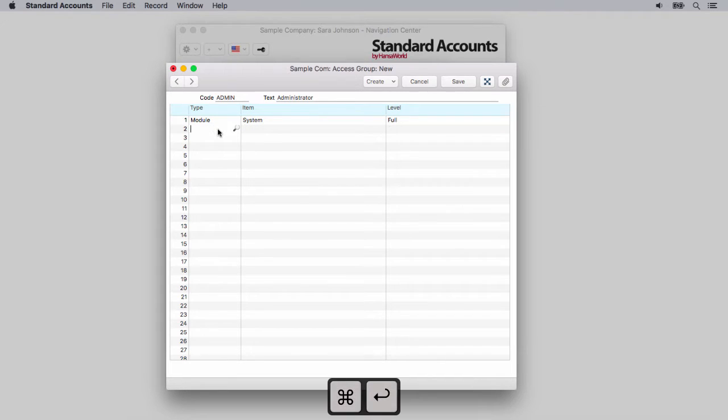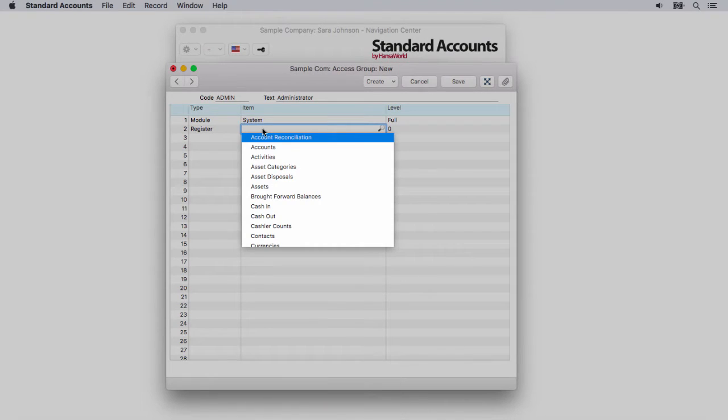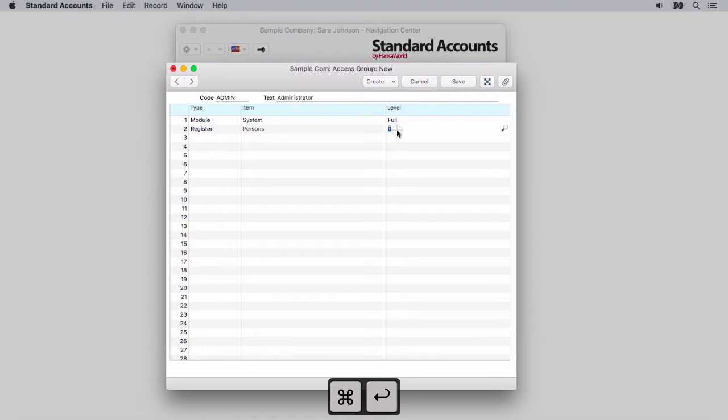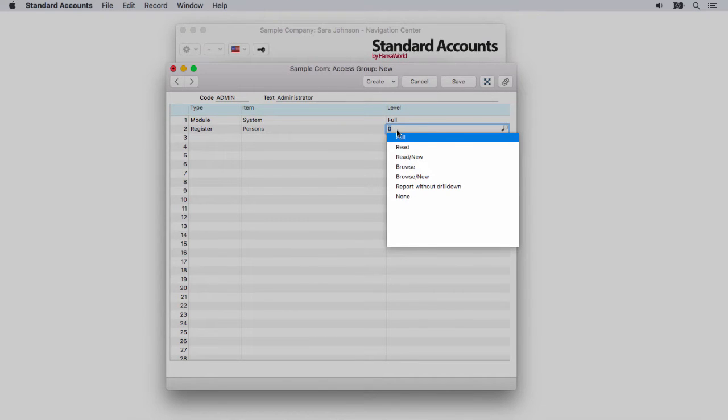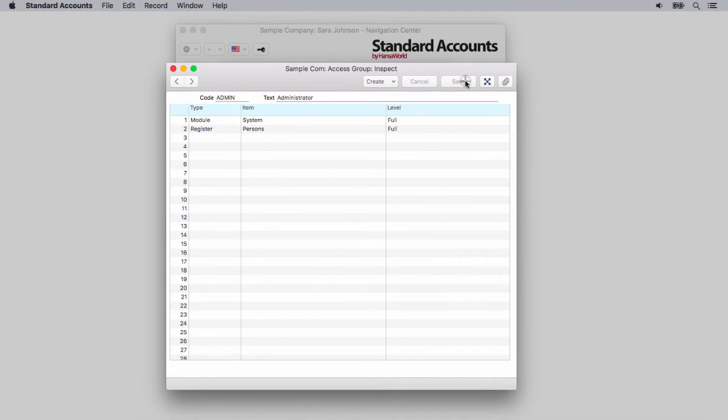Now let's add a second row. In this row, select Register as the type. Then, in the Item field, press Command and Enter on your keyboard to open Pay Special and choose Persons from the list. Finally, in the Level field, open the Pay Special window again. In the list, you will see various options representing different levels of access that will give full access, read-only access, or only access to browse windows. You can also give no access at all. Let's choose Full so that the user will have full access to this module. Press the Save button to save the access group record.